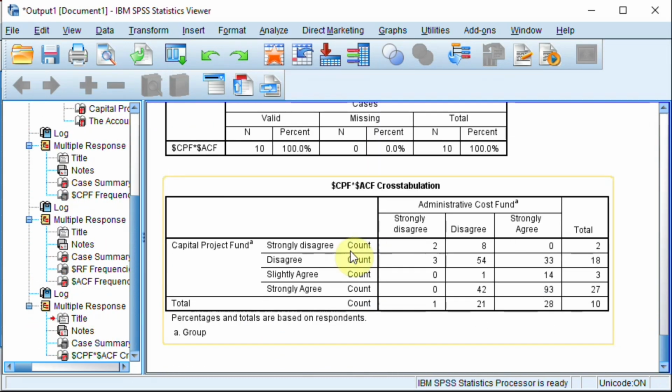All right, so these are people who said for capital project fund, I strongly agree, and I see that many of them did not in any way strongly disagree with capital project fund. Many of them who strongly agree with capital project fund that is performing well also strongly agree that administrative cost fund is also doing well. So this is what the cross-tab tries to help us achieve, looking at it in terms of the person, their response on this and their response on the other variable.